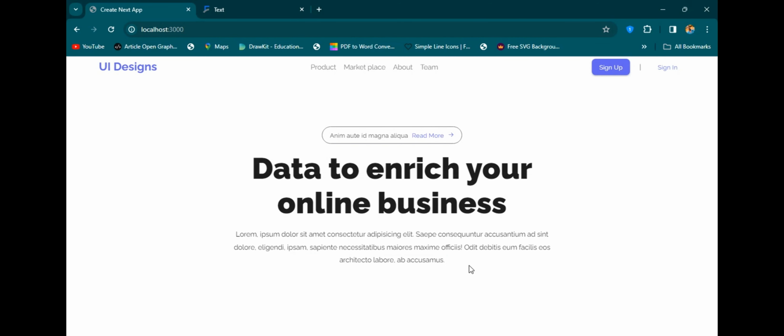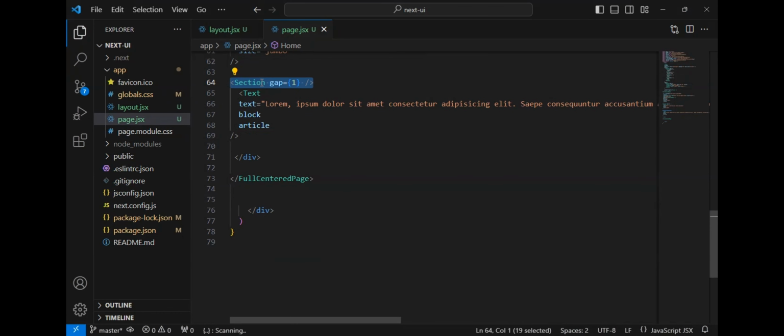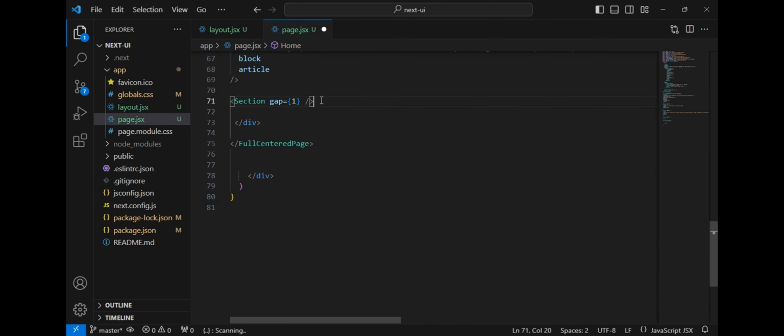I'll then come down to put 2 buttons. I'll put a button over here and I'll put another button over here. So let me come down. Let me first of all copy the section, then I'll bring it down. Then we'll have our buttons. So let's wrap the buttons in the row flex so that the buttons will be in the form of a row. So we have the first button over here.